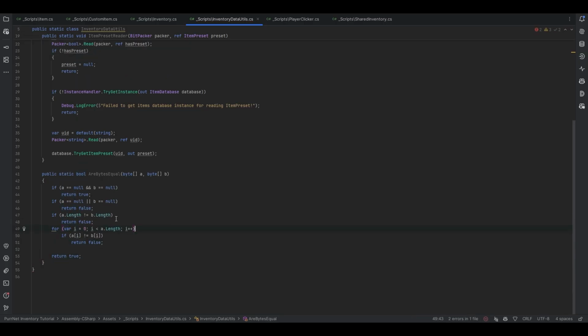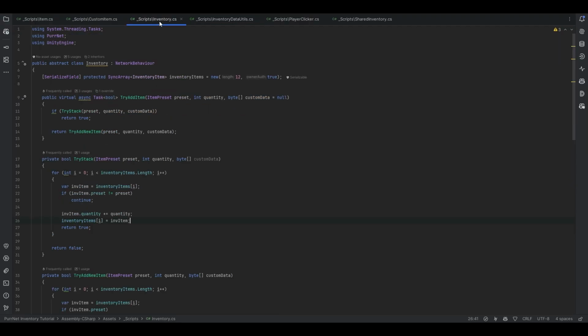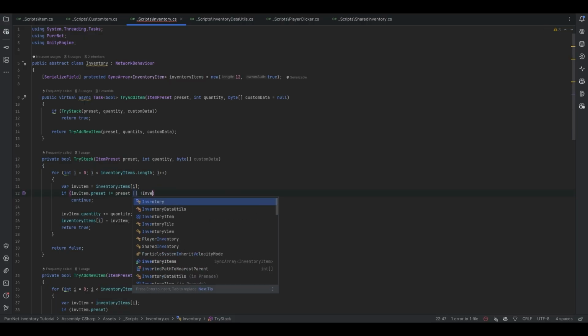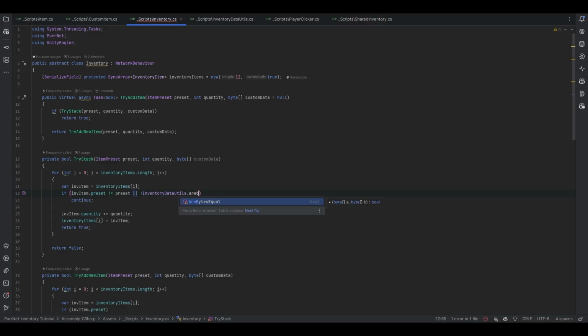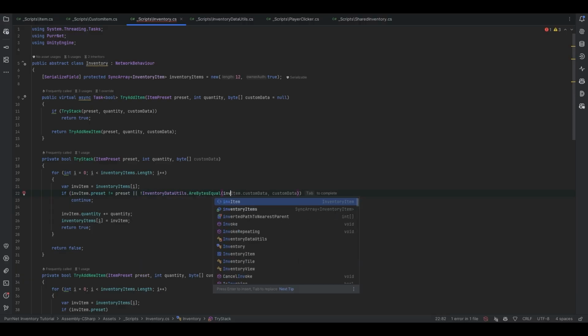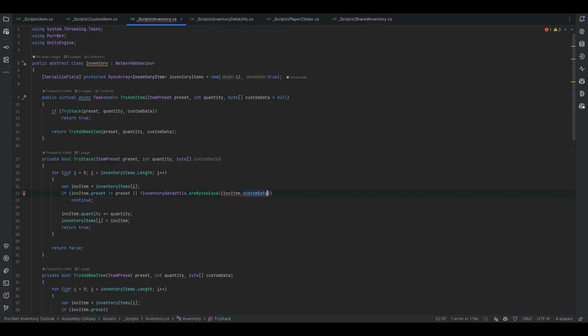We can actually make it even shorter like this. There we go. Now this is packed neatly into our bytes equal, our little static comparison. And if we jump back into our inventory script, where we try to stack, we can check here where we have our previous null check. We say if it is not inventory data utils dot bytes equal, and then we send our inventory item dot custom data, and our custom data that we just came in with. So now we have an easy point of comparison as well.